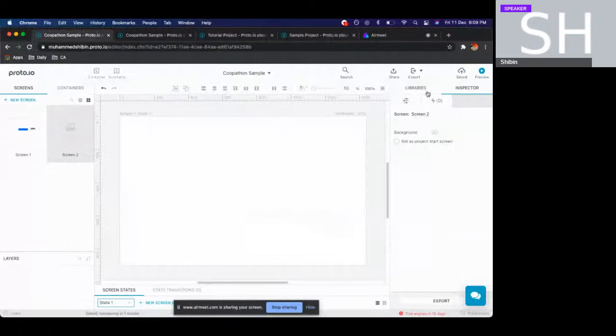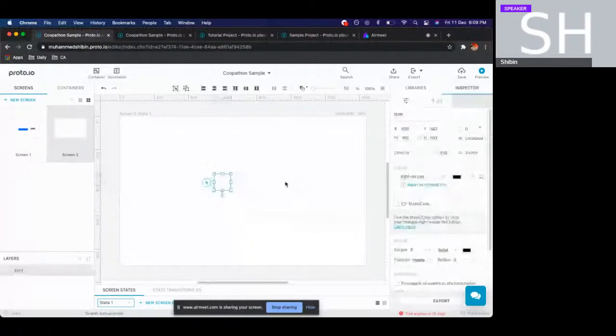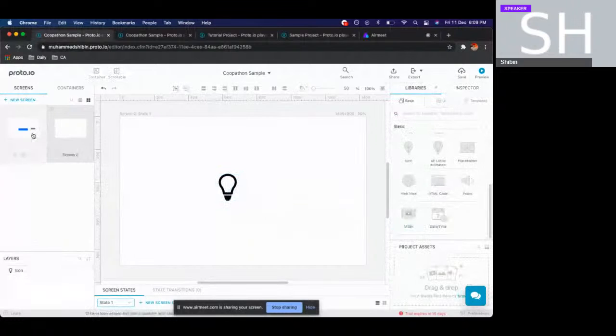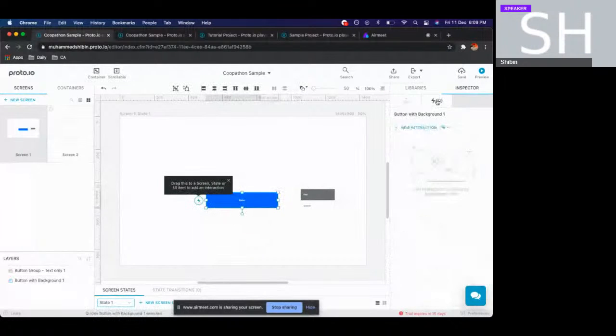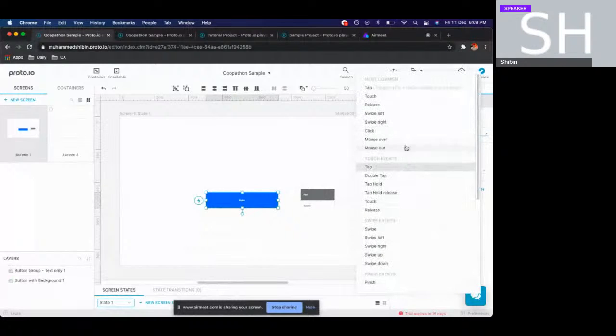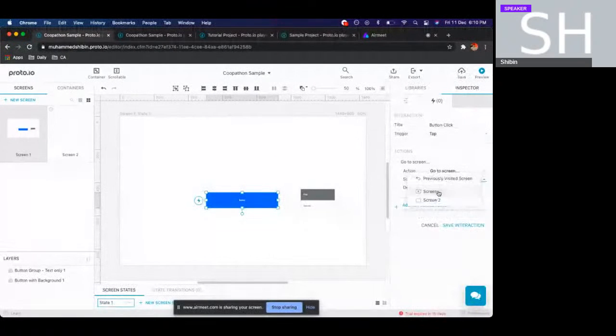Let's just put an icon, and this is the second screen. Go to the first screen, click on the button, click on the interaction, and add an interaction. Let's put button click. Let's put tap here to do a touch event, and the action is go to another screen. Select the next screen, screen 2, and save the interaction.